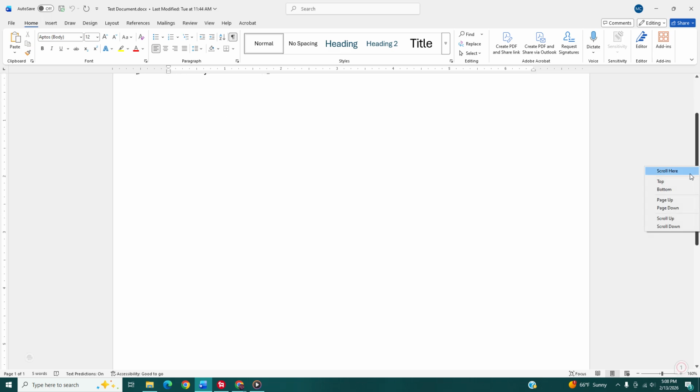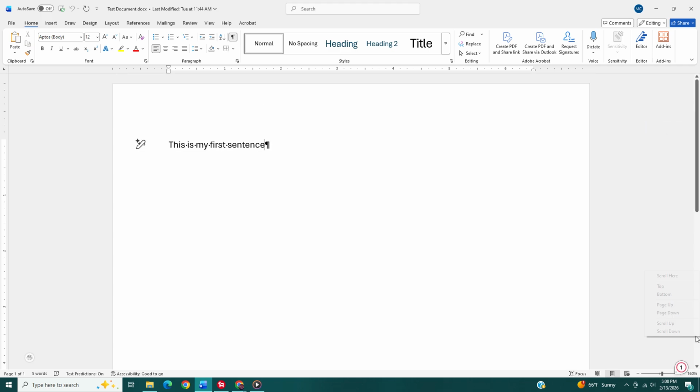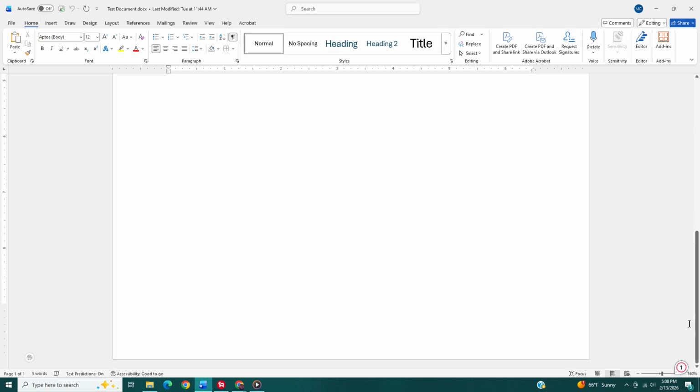be relative to where you have your mouse or where you have your cursor, and you can do scroll here. Like if I was to right-click right here and go to scroll here, you see it jumps down to where I had my mouse cursor. There are also some other options like page up or page down.